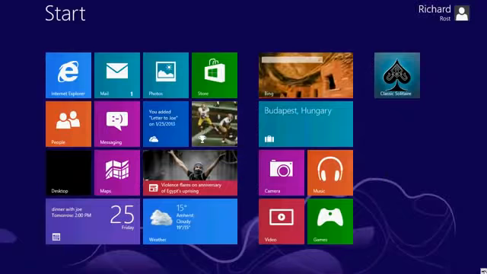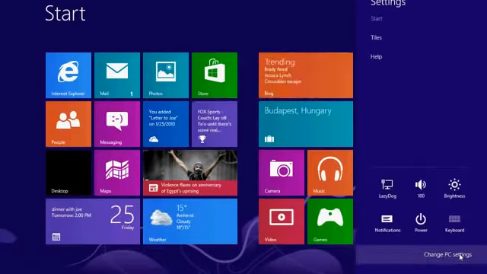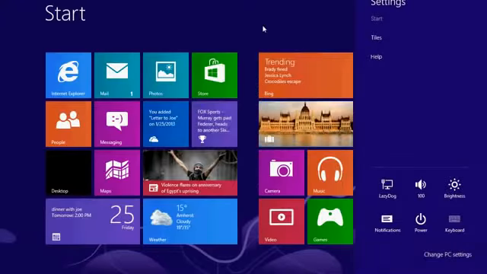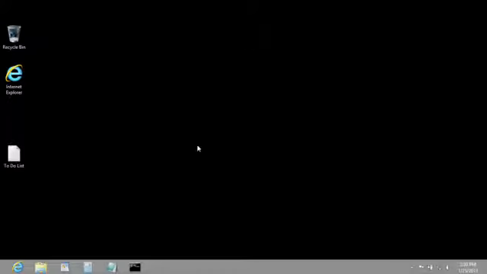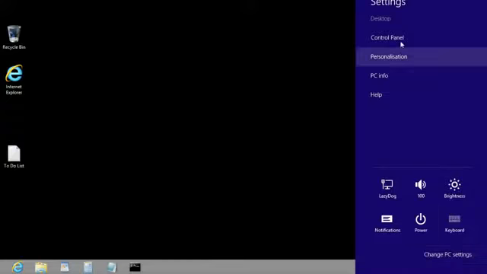Now, we just looked at the charms bar, change PC settings. Well, there's something else you can also access called the control panel. So exit out of here and hit escape. Come back to your Windows desktop. Now from the desktop, if you open up the charms bar and go to settings, you'll see this here too, but you'll also see control panel up here. Go to the control panel.